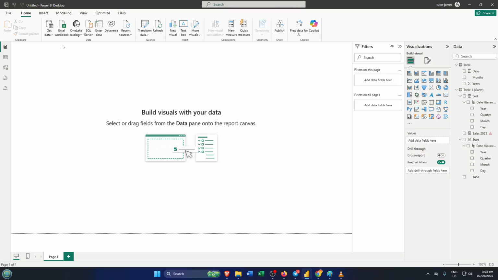Once Power BI is open, make sure you're on the home screen. You should see a ribbon of options along the top. This is your base of operations for most actions, and it's designed to be familiar if you've used other Microsoft Office applications. Now look for the Get Data button. It's usually toward the left side of the ribbon.